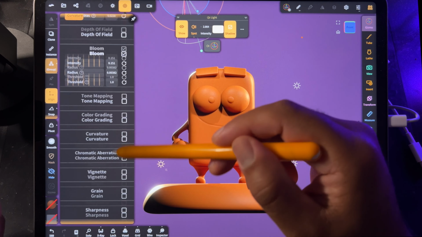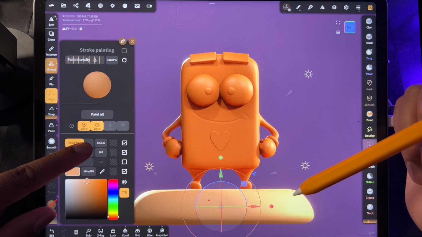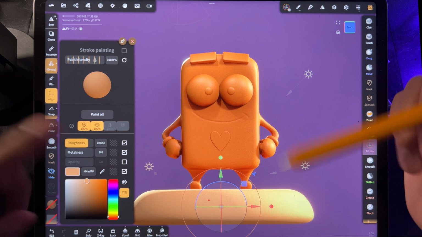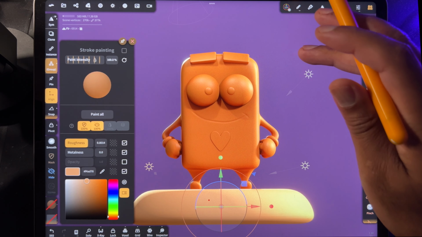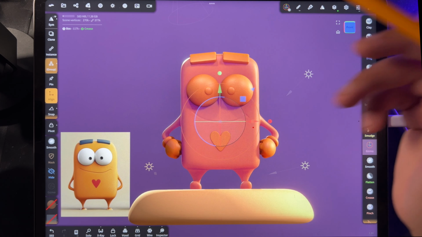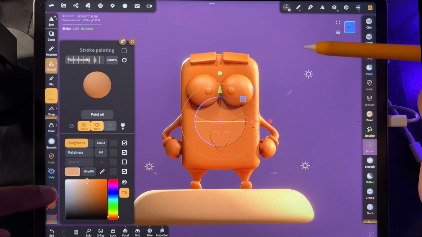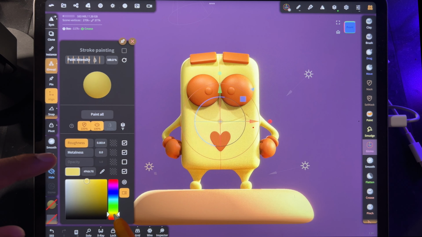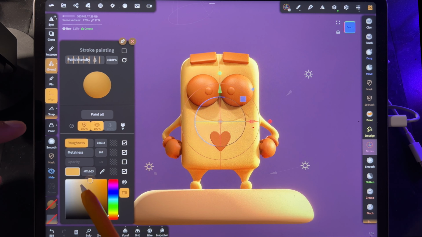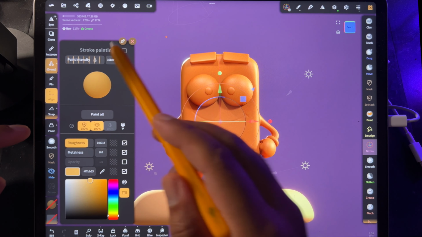So now we just need to color him. So let's make this like that beige color. So we just tap it, tap this color, and then you can make it any color that you like. You can adjust the roughness so it's not so glossy. So we'll paint all. We'll take the body. He's more of a yellow color. So you just need to move this around a little bit, and you can move this if that makes it easier.